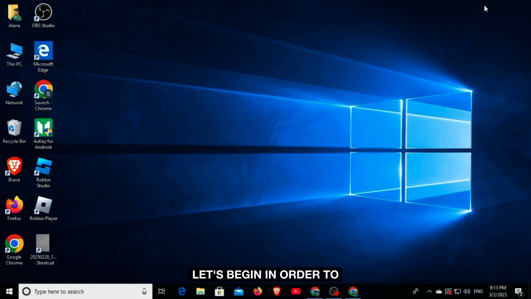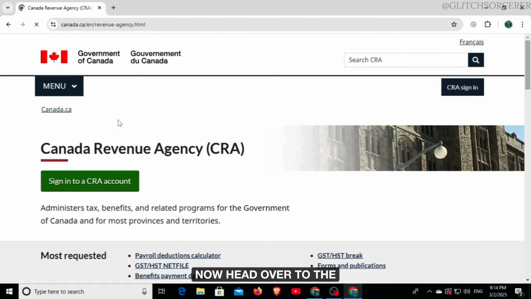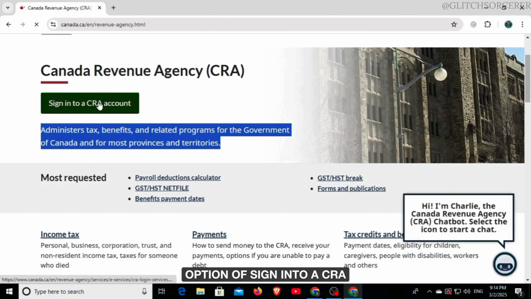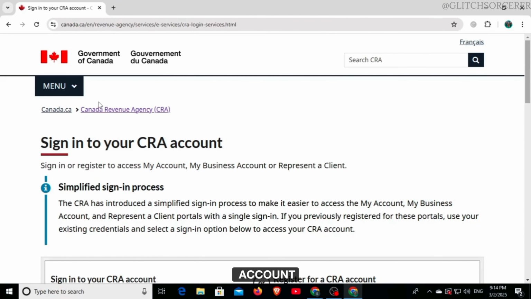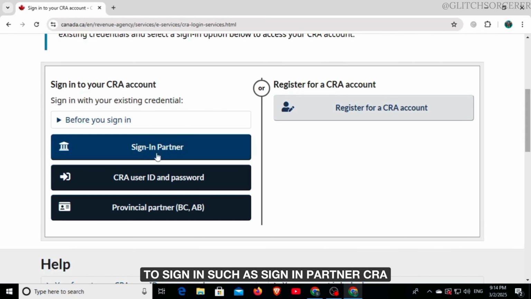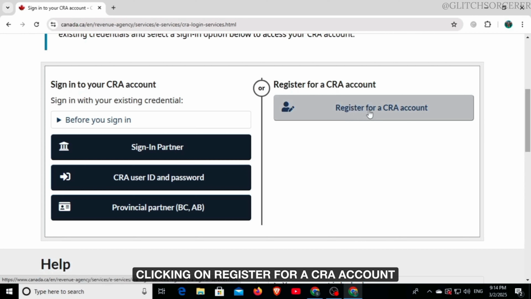Let's begin. In order to sign into your CRA account, you want to open up any web browser. Now, head over to the official website of Canada Revenue Agency. Here you want to click on the option of sign into a CRA account. You will have several options to sign in, such as sign in partner, CRA user ID and password, provincial partner. If you are new, you can also create a new account by clicking on register for a CRA account.